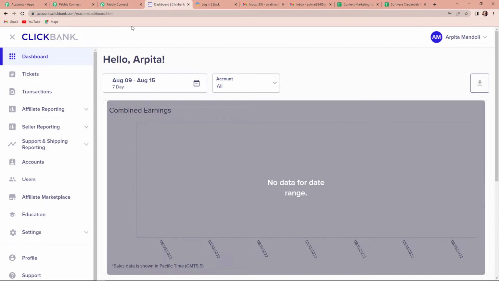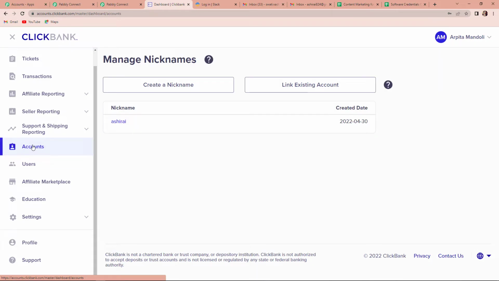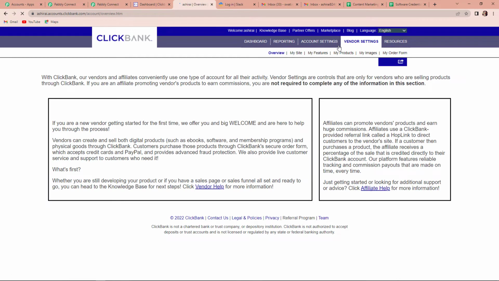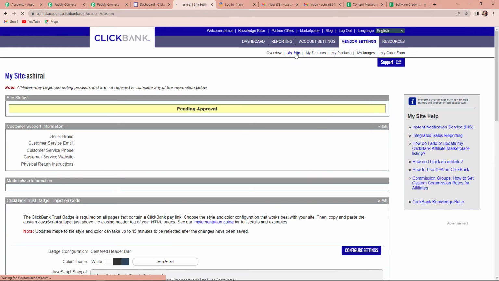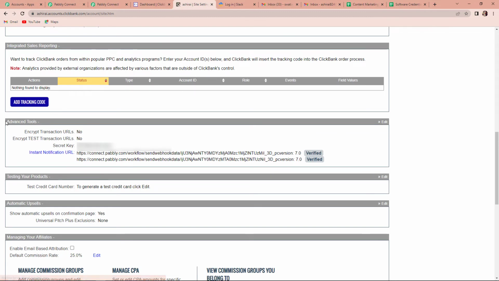So here is the ClickBank account. Here you have to scroll down, and on the left hand side you can find accounts. So let's click on accounts, and now here you have to click on the nickname. So we have already created a nickname. Let's click on this, and now here on the top you can see vendor settings. So I'm going to click on vendor settings, and then we have to click on my site. So let's do that. Once done, we will scroll down till we find advanced tools. So this is advanced tools.